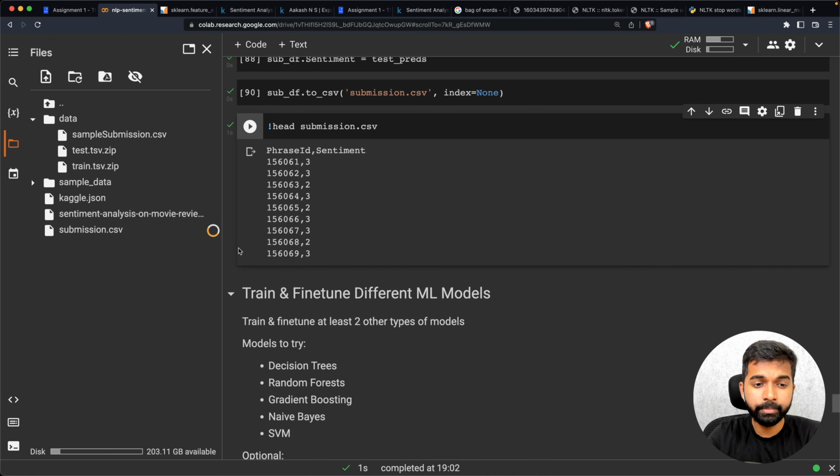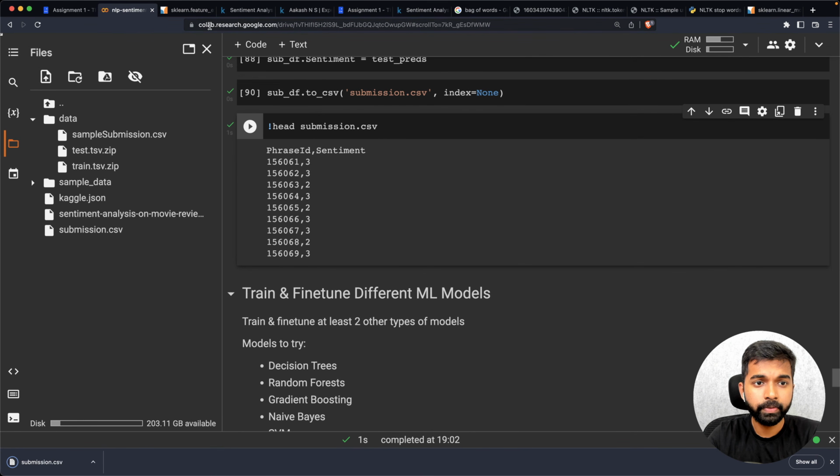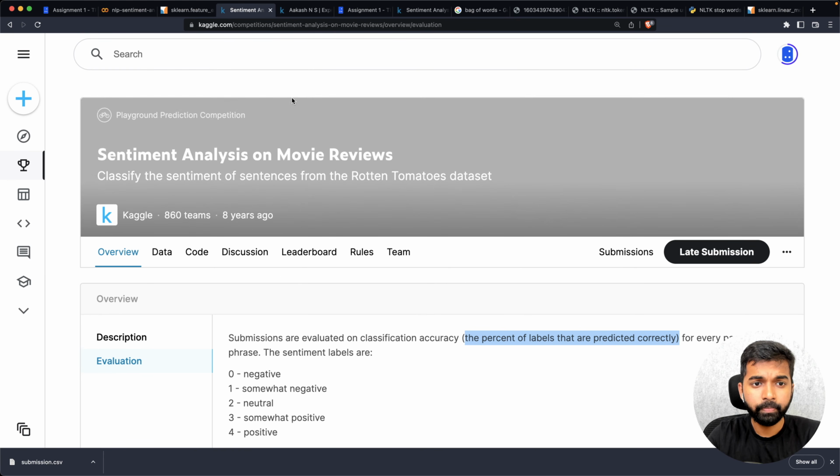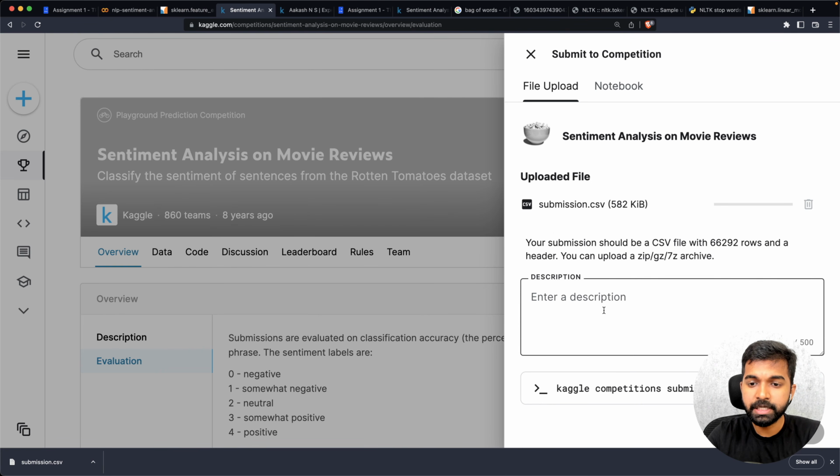So let me download the submission.csv file. Let me save this on my desktop. And now I can go back here into the competition, and I can go into late submission. Again, make sure that you've accepted the rules of the competition, otherwise you will not be able to do this. And then I can simply drag and drop this file. So the submission CSV file can be dropped in here, and I can just enter a description: simple logistic regression with TF-IDF. And let's submit that.